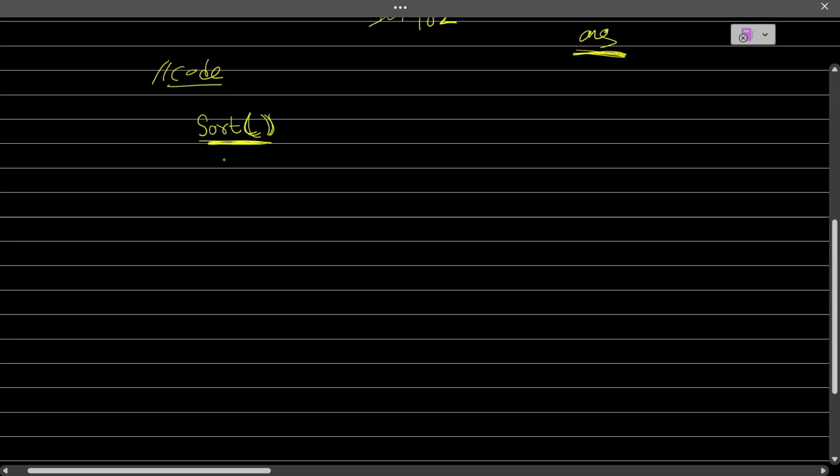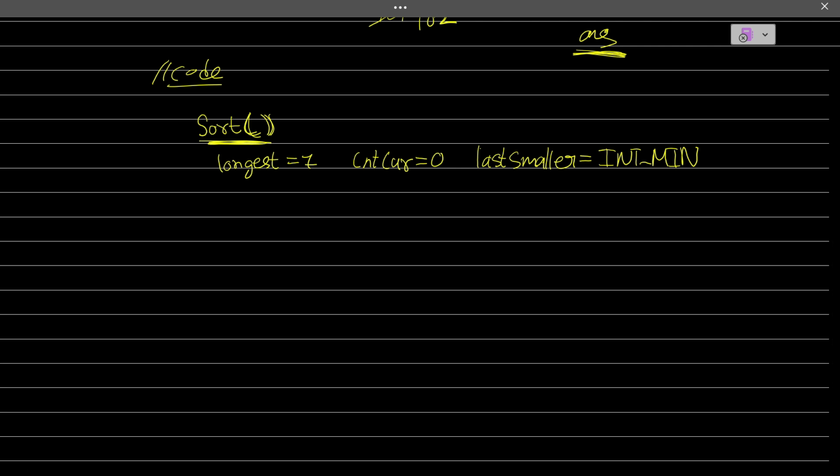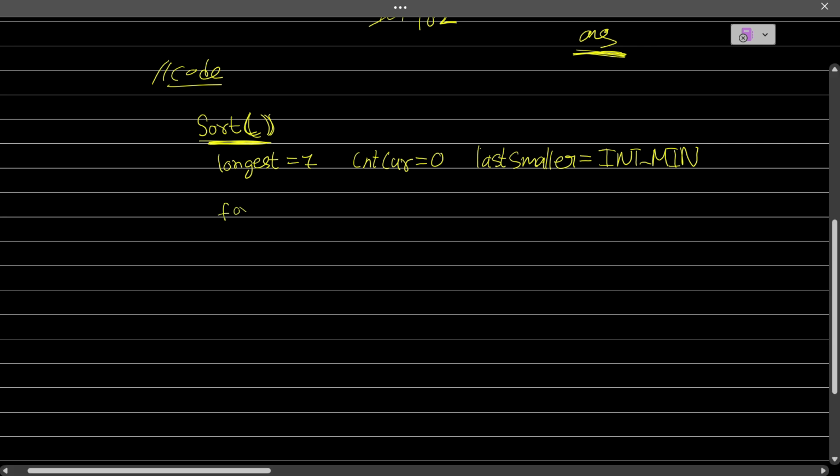After sorting, I say longest is equal to 1. Longest is initialized to 1. Then my current count will be initialized with 0. And my last smaller number, my last smaller, will be int min, that means it contains the most possible minimum value. The last smaller is assigned the most possible minimum value, and I write a loop.